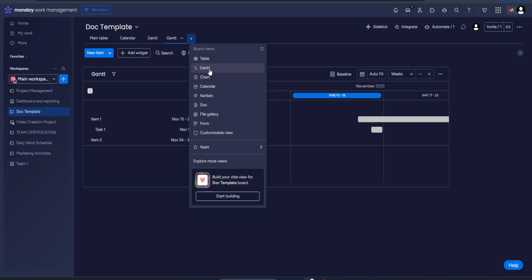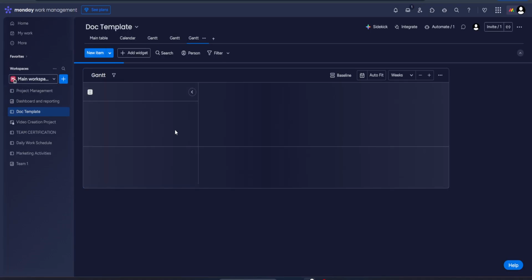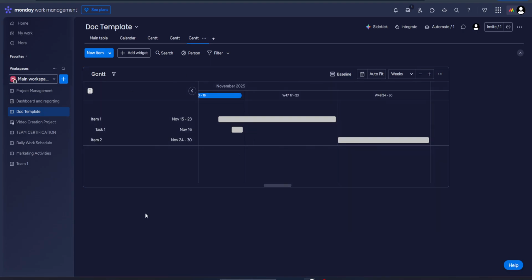Once you've clicked the plus sign, a menu will appear with a plethora of options to enhance your board. Among these options, you'll see something labeled as Gantt. Click on Gantt, and this will automatically add a Gantt chart view to your current board. Monday.com empowers you to visualize your project timeline with this Gantt chart.